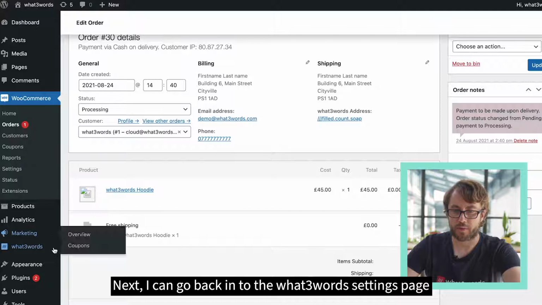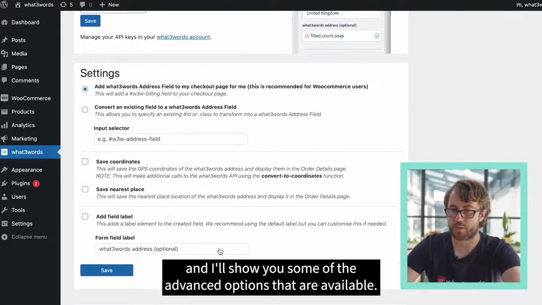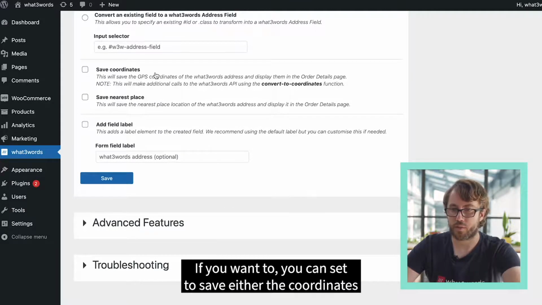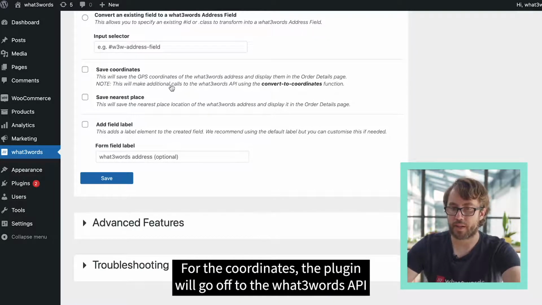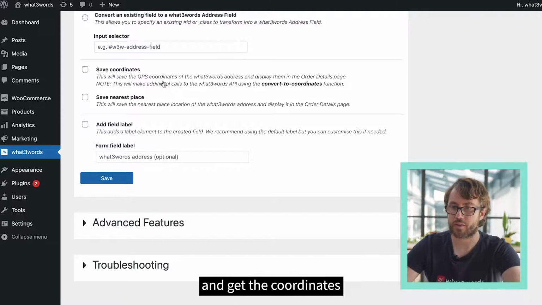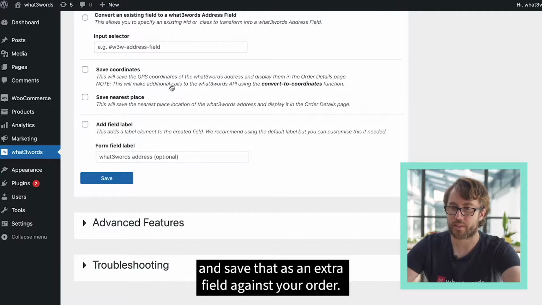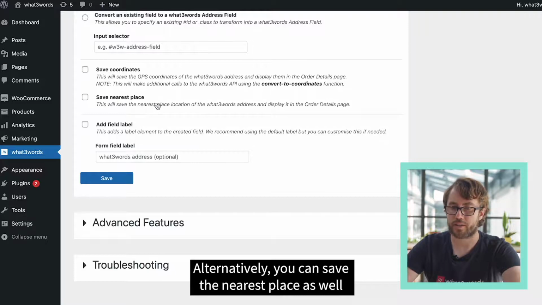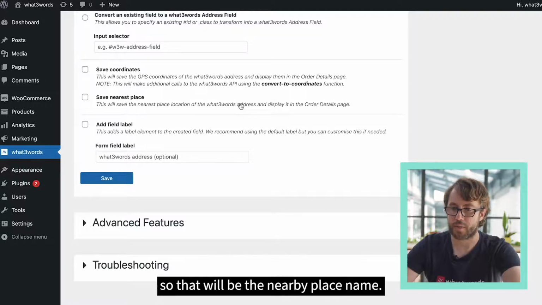Next, I can go back into the what3words settings page and I'll show you some of the advanced options that are available. If you want to, you can set it to save either the coordinates or the nearest place. So for the coordinates, the plugin will go off to the what3words API and get the latitude and longitude for the address that's been entered and save that as an extra field against your order. Alternatively, you can save the nearest place as well, and that gives an extra bit of context to the location. So that will be a nearby place name.